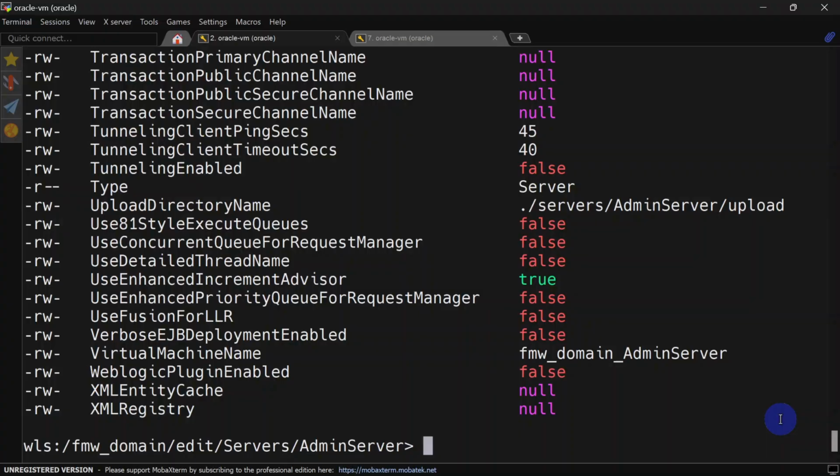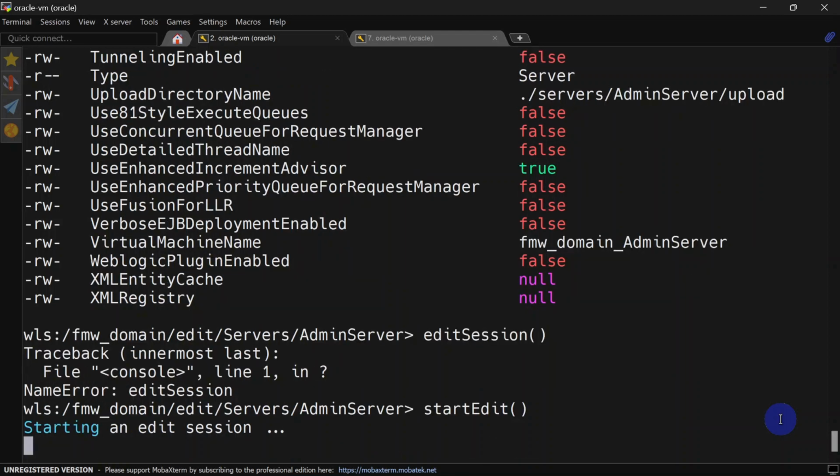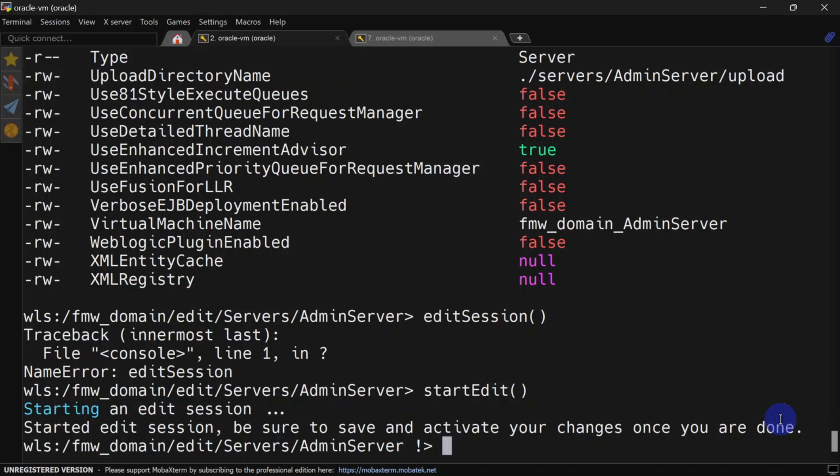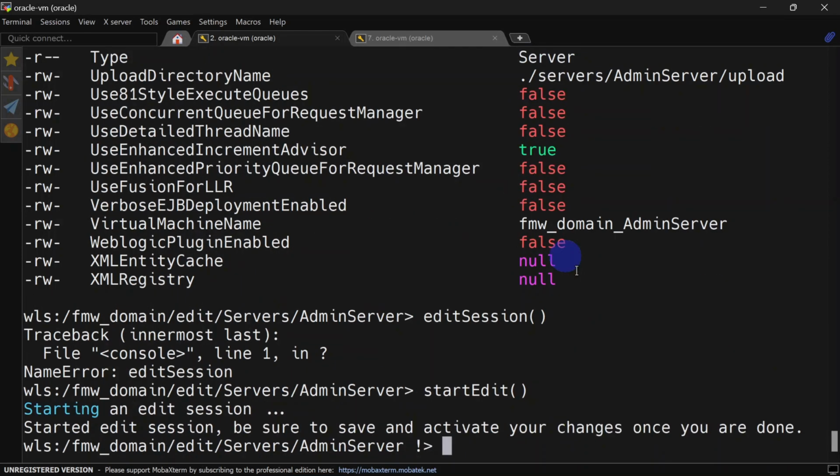Now we'll start our edit session here. And for that you'll have to run startEdit. So we are inside the session. And now let us try to change some attributes. So we'll try to change this attribute from 600 to 10. So let's do it. For that you'll have to run set, the attribute name, and the new value. So from 600 we are going to change it to 10.